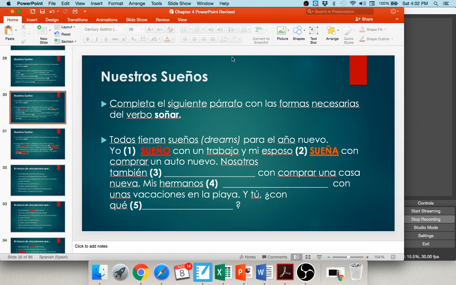When you're ready, you can unpause. All right, so let's take a look at these. Number 3, Nosotros también blank con comprar una casa nueva. So we're also dreaming of buying a new house.